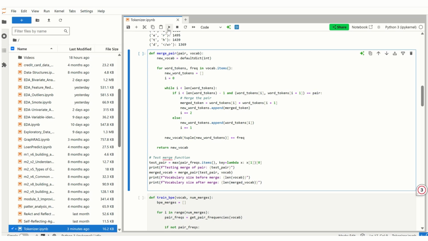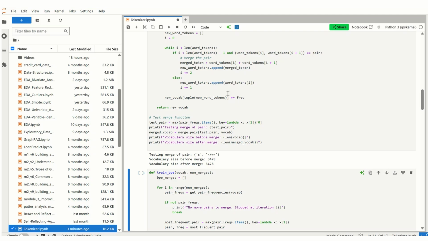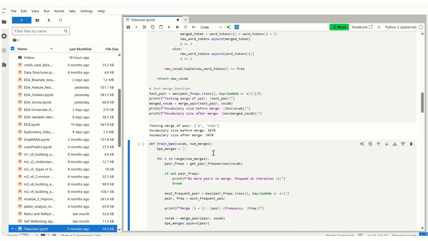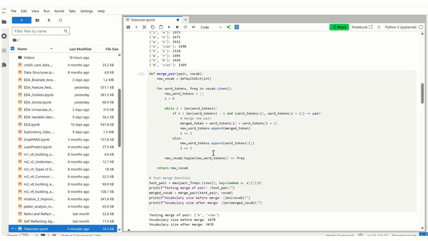So now we'll run this and see. We can see the vocabulary size after merge, so we'll print it. When we go to the train part, we'll understand exactly why I am doing this merge. Again I'll summarize: in this merge pair function, we looked into each vocabulary word, compared it with the pair we defined in the previous cell, and then merged the words if they have adjacent tokens matching the pair.